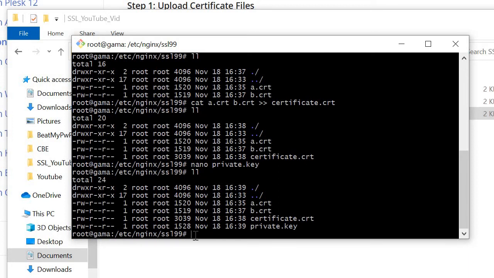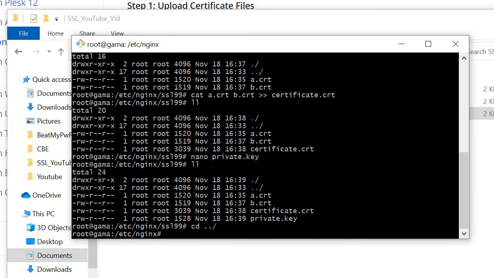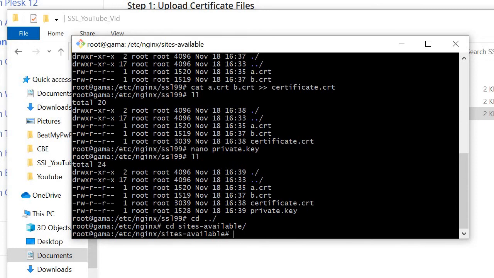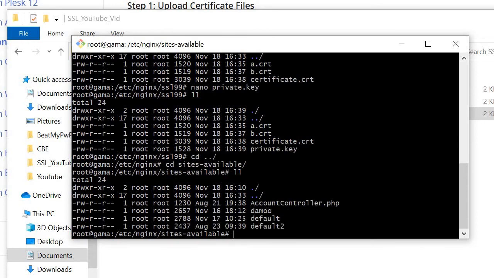And now I just have to go to the configuration file and point the configuration file to this folder. It's in this folder called sites available. Tab. Okay, it's default.